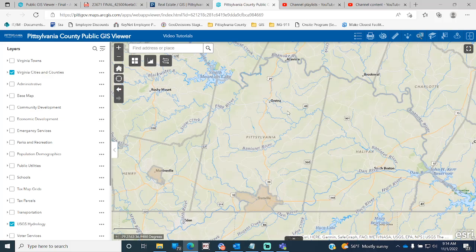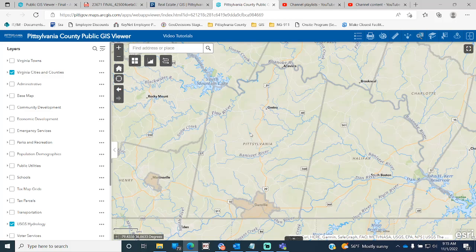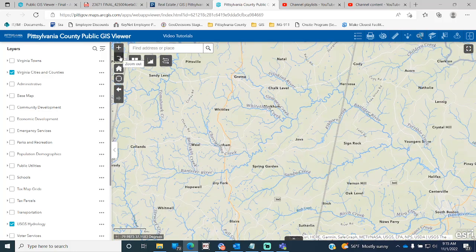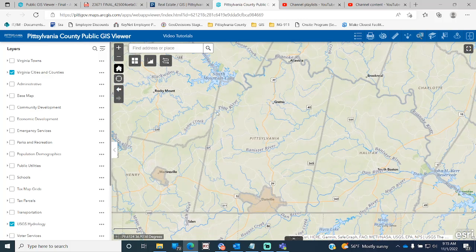So this is the map viewer. I went over previously the layers here and a little bit of functionality within the map viewer here. Again, if you click and hold your mouse down, you can drag the map around, zoom in and out with your mouse wheel or the tools here. Okay, this is the default extent home button, which just takes you back to the opening default zoom level of the map.